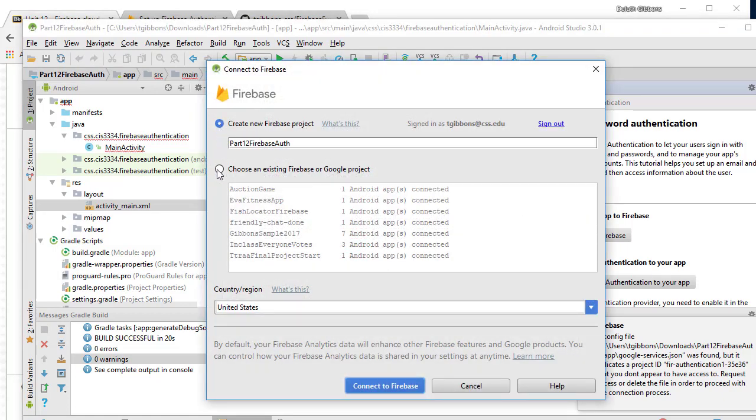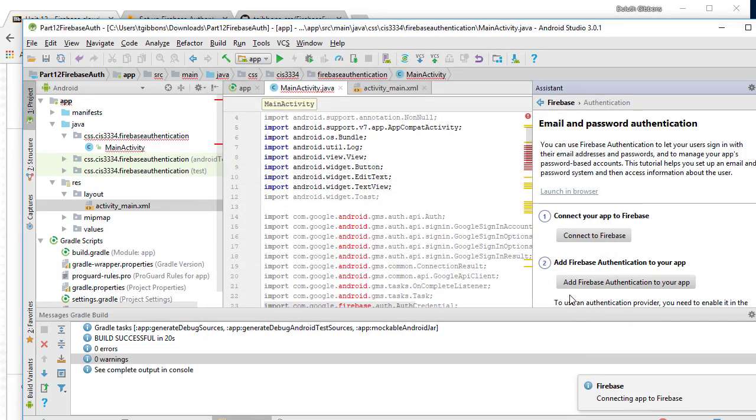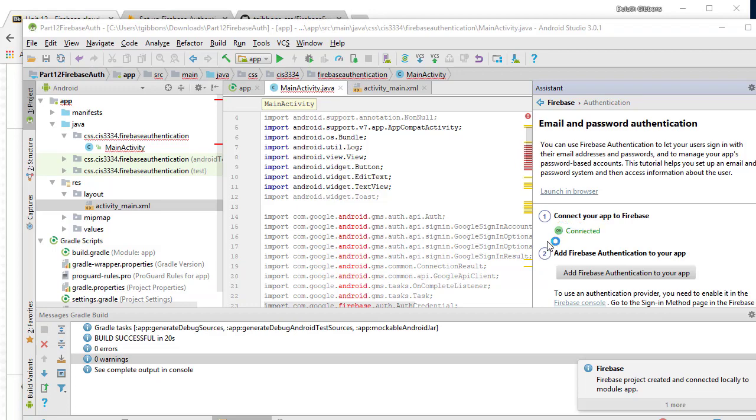It wants to know what project you want to store this in. You probably won't have any projects listed here, so you probably want to create a new Firebase project. I'll leave that as is. Connect to Firebase here. And then it should show in a sec a little green arrow that it's connected to Firebase. Okay, after about 30 seconds it said connected to Firebase here.